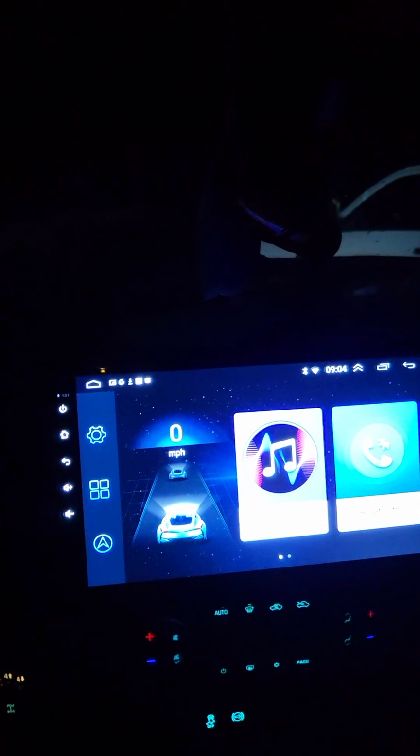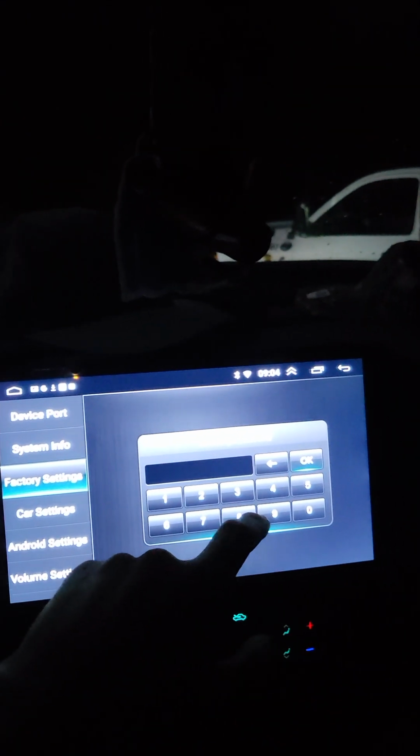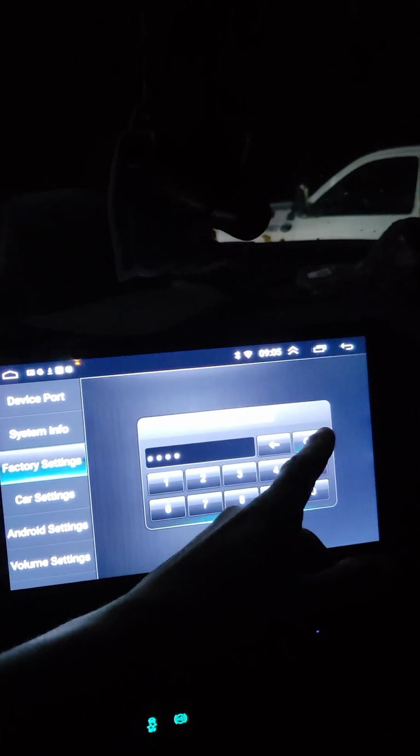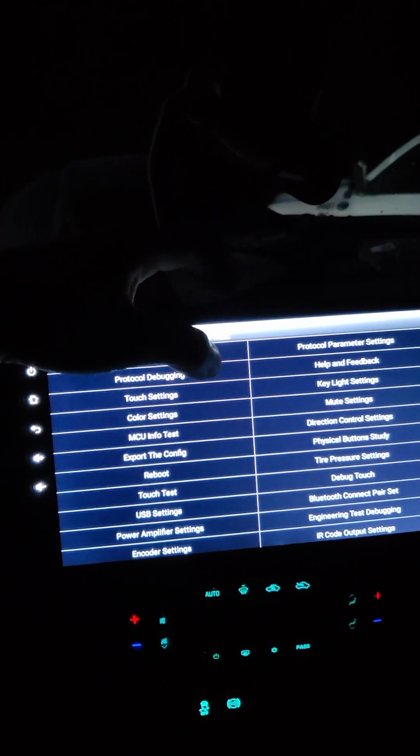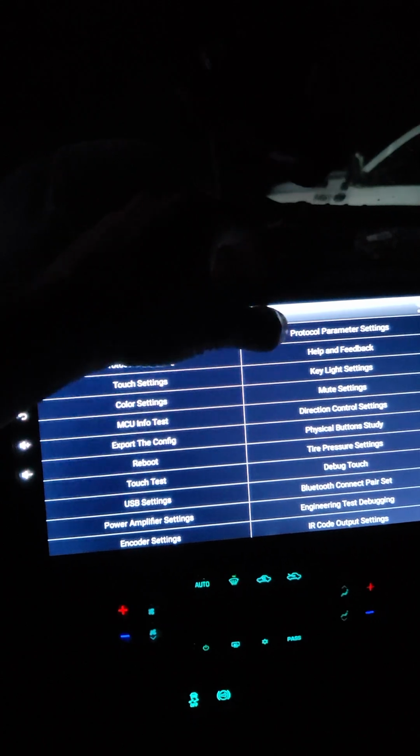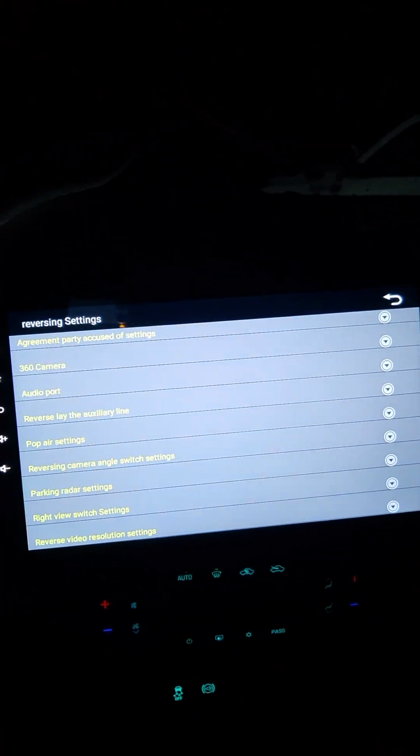So to clarify how to change the settings, because it was annoying the crap out of me, I'll start at the home screen here. This is what the home screen looks like. You go to settings, then factory settings, and you have to type 8888. That is the factory passcode to get in. Some of the videos I saw showed a reverse imaging option. Mine didn't have that, so I had to go to protocol parameter setup.